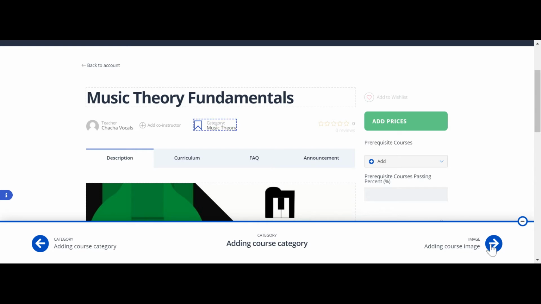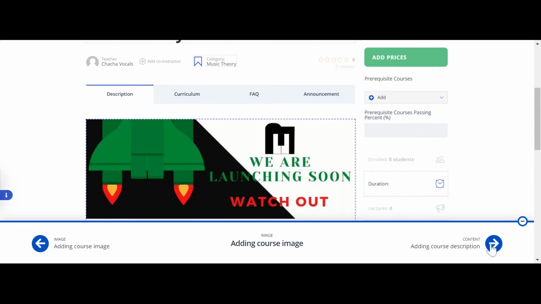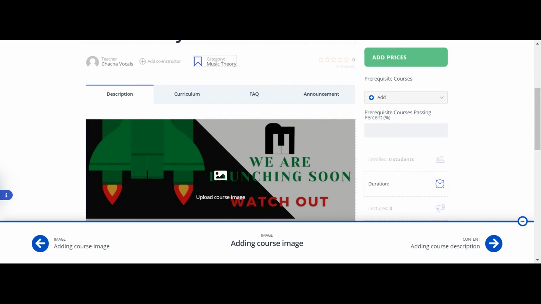Then the next thing is adding a course image. Okay, so to upload your course image, a descriptive photo, a descriptive artwork that shows at the front end for students. So it's basically the first thing beside the course title. It's the first thing students are going to see in the list of courses on the platform.